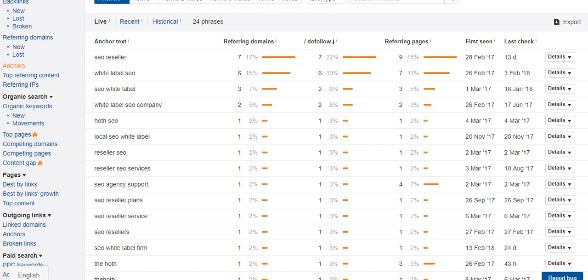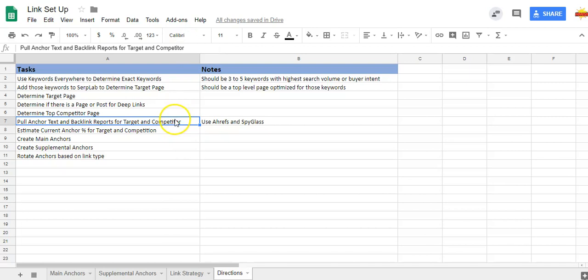So we run SEO Spyglass, and we get our reports, and the big thing that we're doing is looking for other keywords we can use. We're looking for variations, synonyms. I like to call those discovered anchors or discovered anchor text, because we go and discover what we can use. I have down here, estimate the current anchor percent for target and competition. Personally, I don't do this. My team does, just because I've taught them to. If you've done a lot of it, you really don't need to do this. If you're kind of new, maybe it's a good idea.